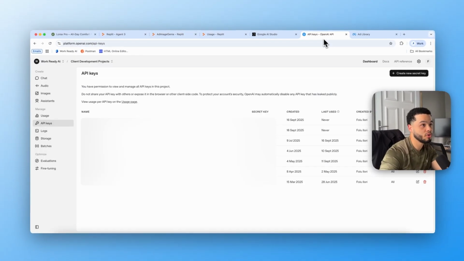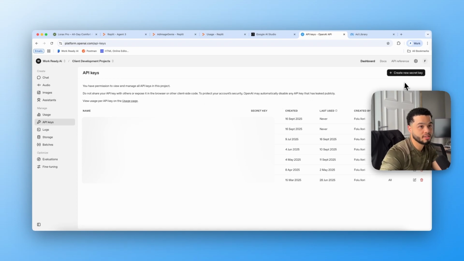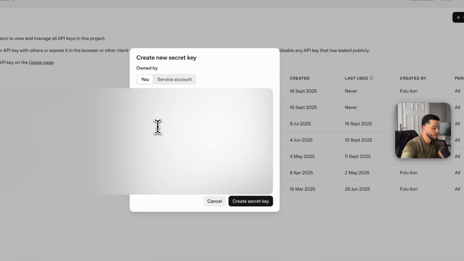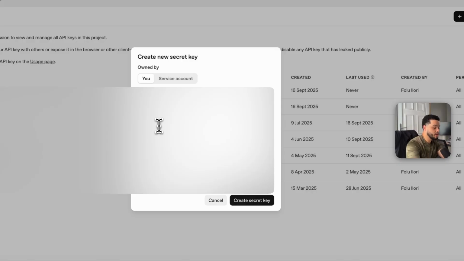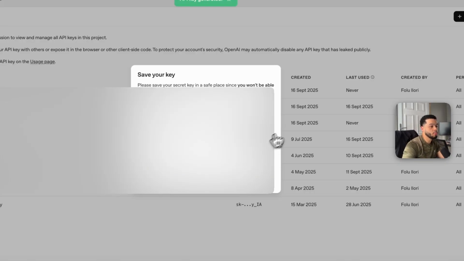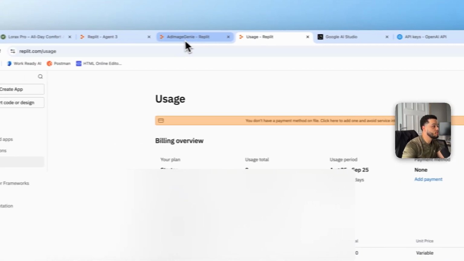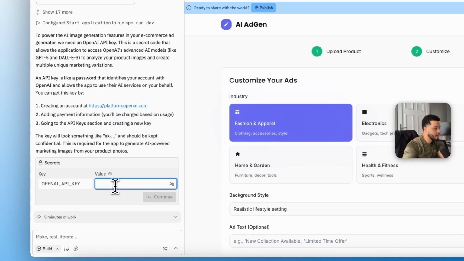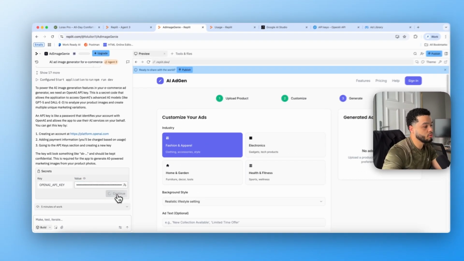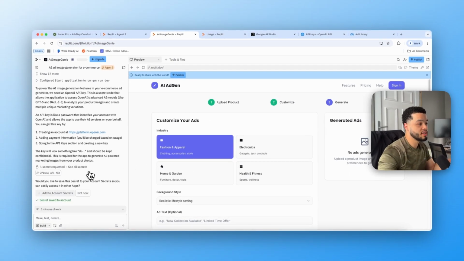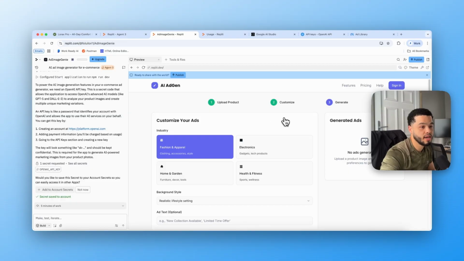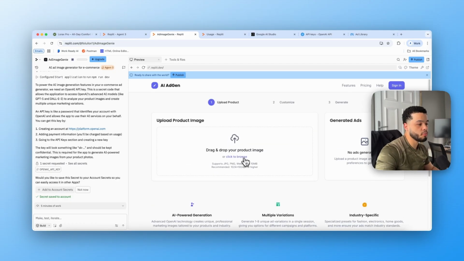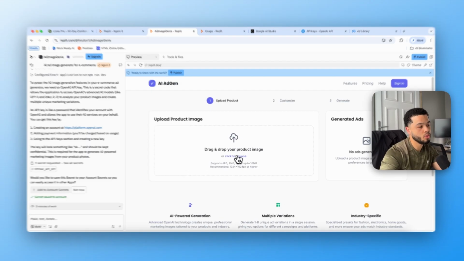So I'm going to go over to this URL that it has given me. I'm going to create a new key called test Replit. We're going to create this key. I'm going to copy this key and I'm going to bring it back over to Replit. And I'm going to give Replit access to this key, and I'm going to press continue. And now this app should have access to my OpenAI key, and it should be able to create images based on what we've uploaded. So you can see here in the form, it asks us to upload some images.